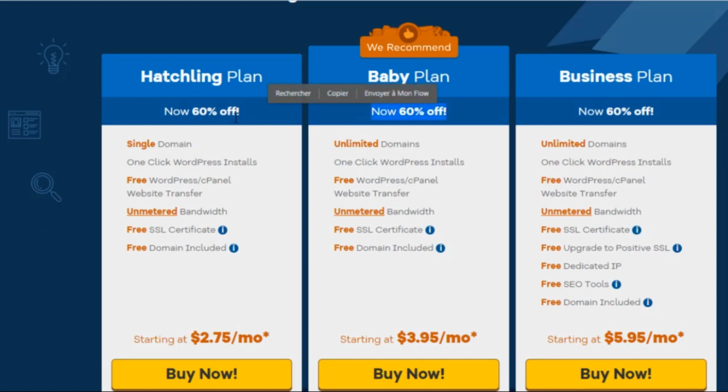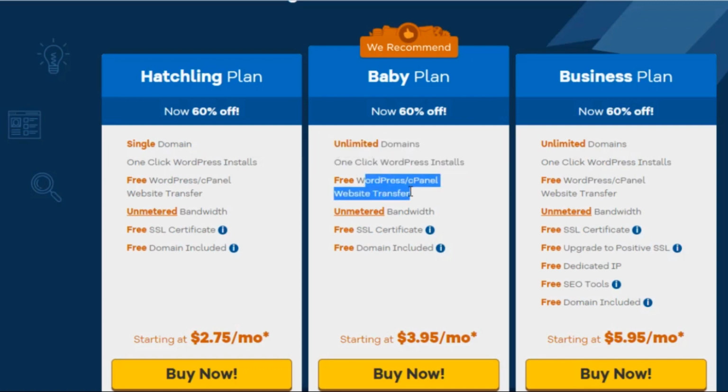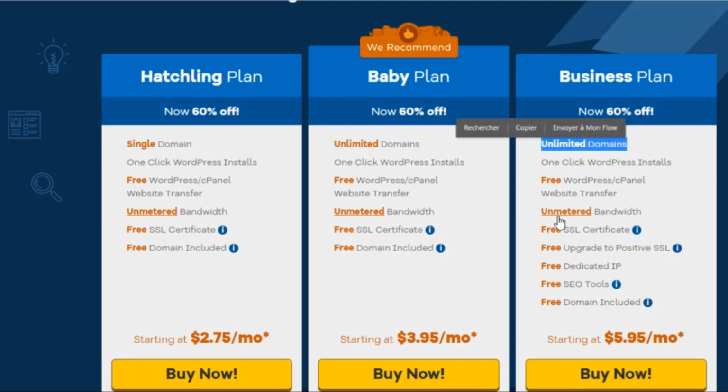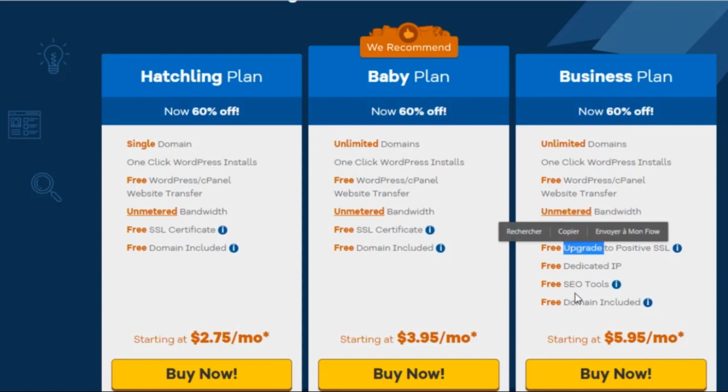As you see, they have like 60% off. They have 3 plans right here. This is only for a single domain. This is unlimited domains. You can use WordPress one-click install. So you just take your time to discover those features. This is the business plan. It has unlimited features right here. They recommend using the BB plan. Just click buy now.